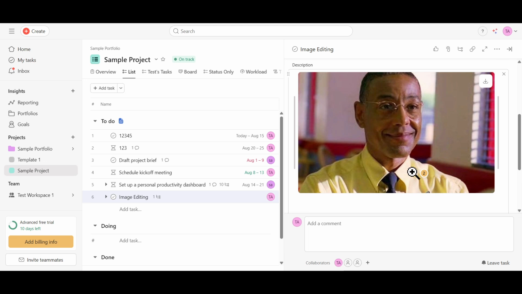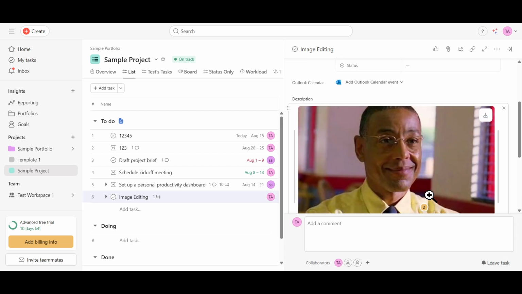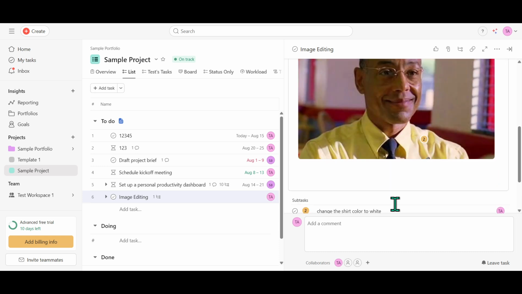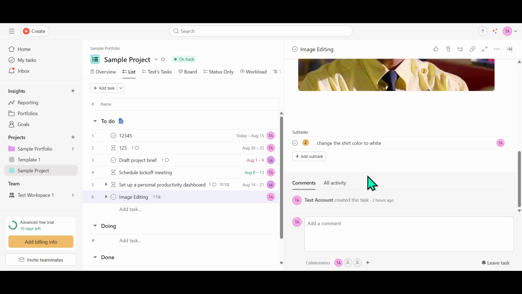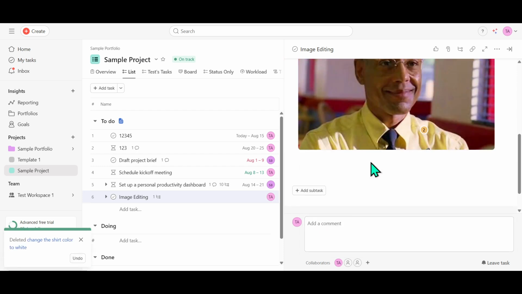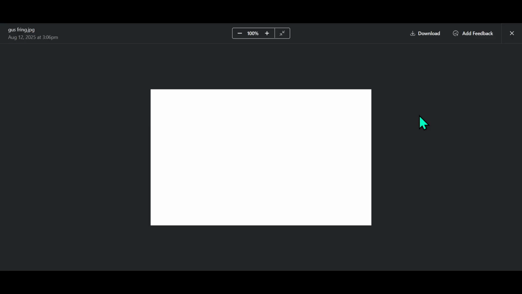This feature is incredibly beneficial for collaborative projects involving design revisions or document edits. It allows team members to offer pinpoint feedback without the confusion of miscommunication. With everyone on the same page, projects can progress smoothly and efficiently. And that's it. Just a few simple steps, and you've added valuable feedback directly to an image in Asana. This feature not only optimizes your project management process, but also enhances your team's ability to work collaboratively and efficiently.